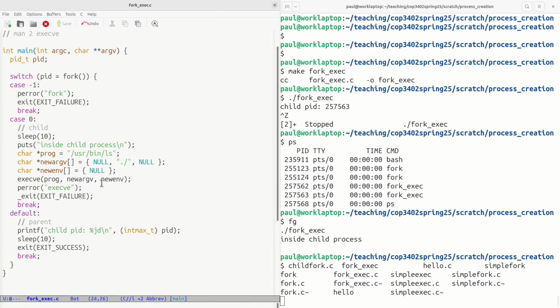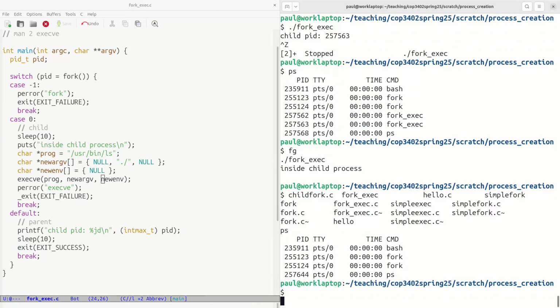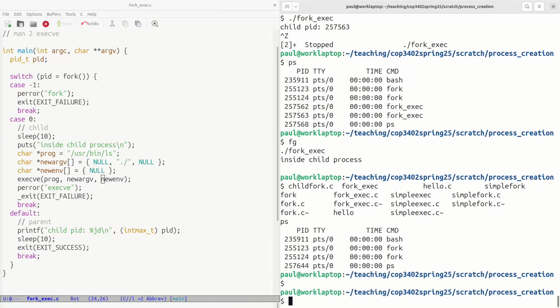Actually, I'd have to have a long-running program to show this, but if I called a long-running program, you would see that this process is now ls instead of fork, because I've run the ls process. Anyway, questions on fork and exec together?